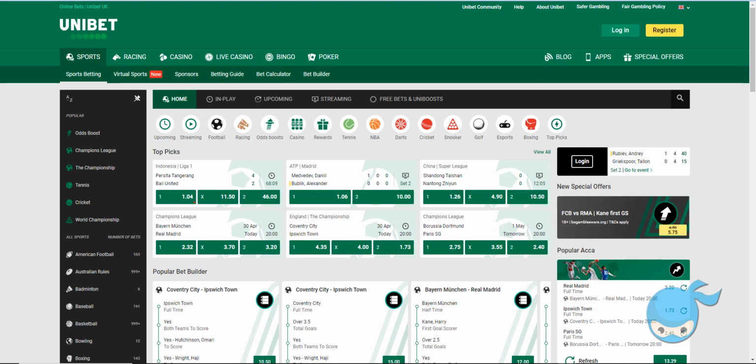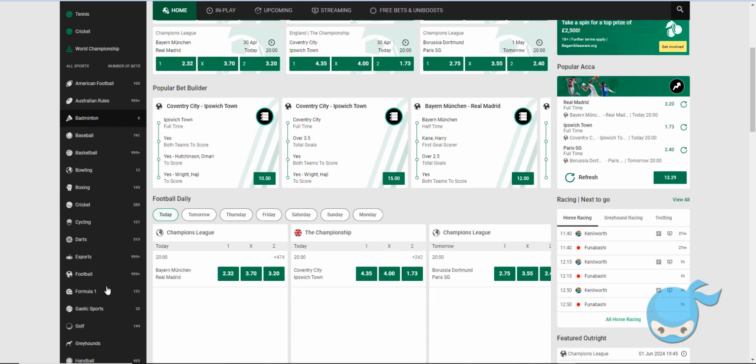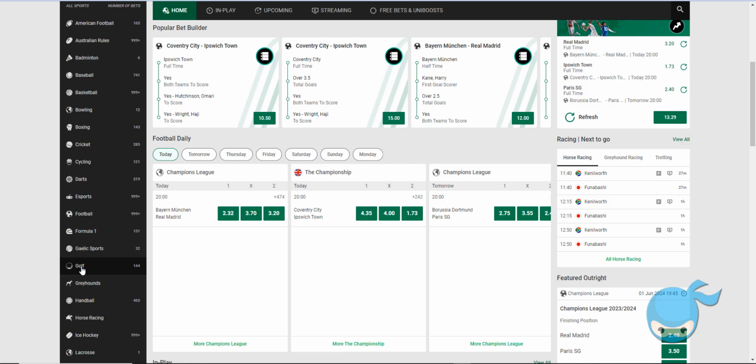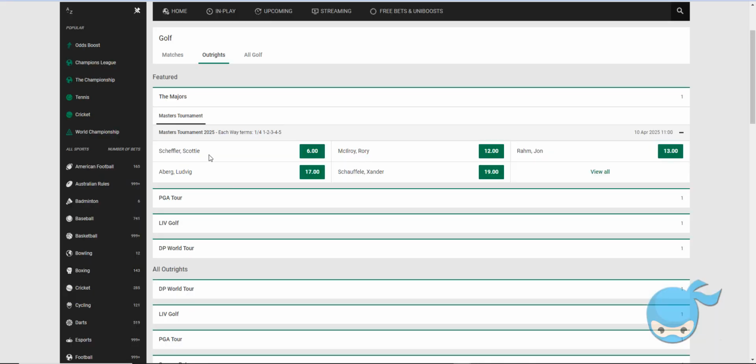So now we have Unibet open, and again a very similar process as we have with the other two. We have this list of sports on the left hand side, so we can scroll down to find golf, and it will bring up a list of all the golf events and markets.